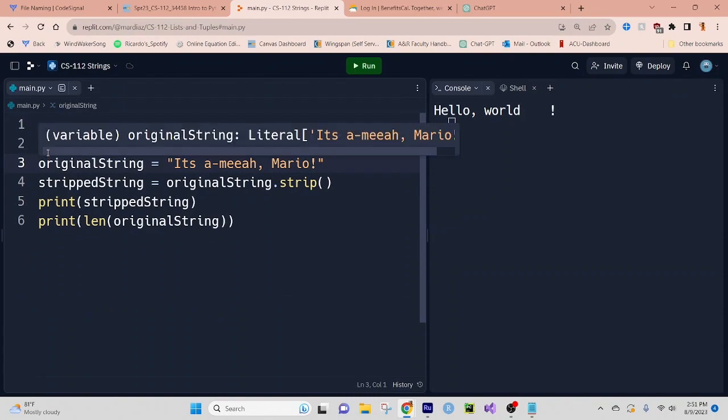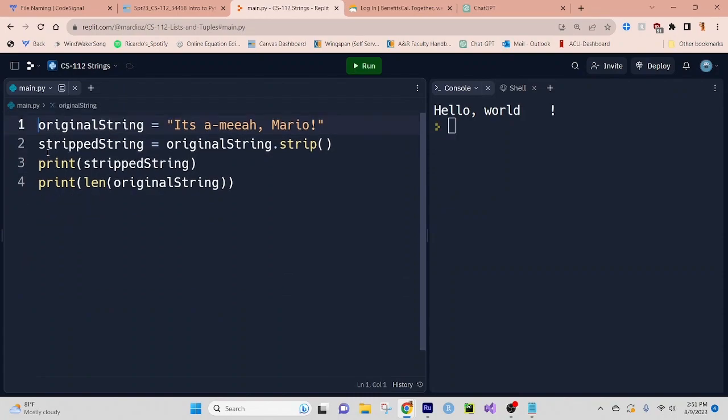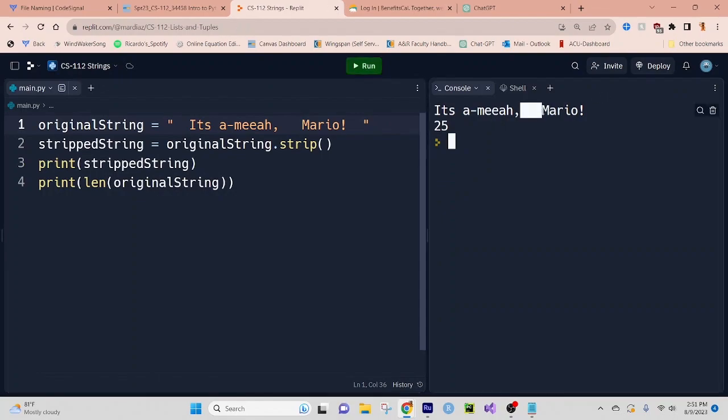Next, I wanted to show you strip, which just gets rid of all of the extra white space from the left and from the right. So I'll put a couple in there. I'll put a couple more. I'm going to go ahead and run it now. And the space that's in between the words is preserved, but the spaces that were to the very left and the very right of the string are what got removed.